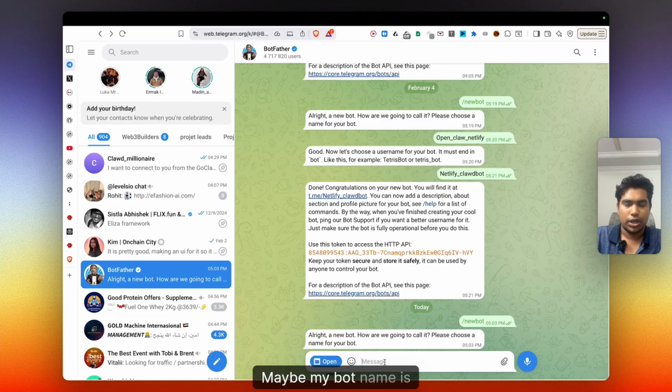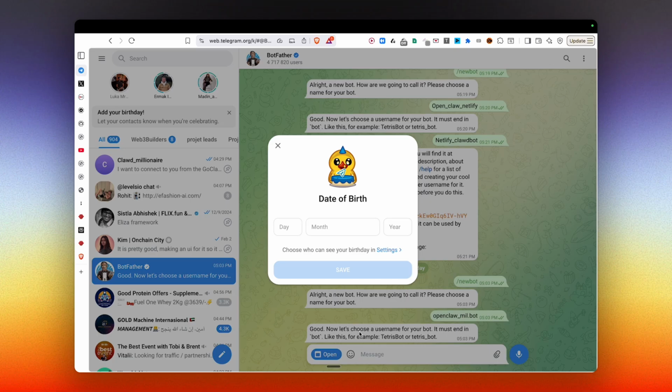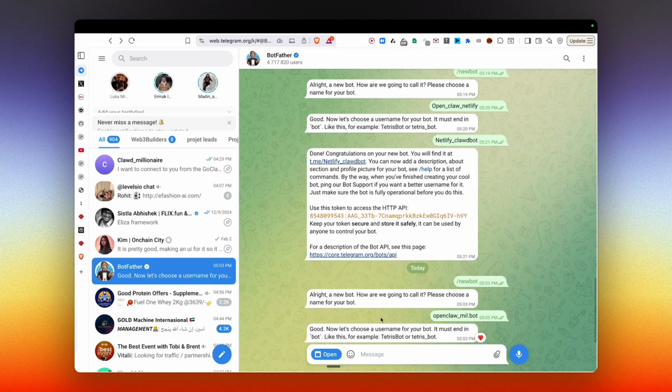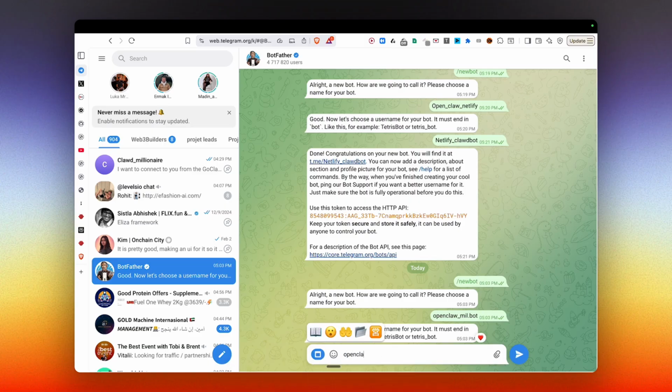Maybe my bot name is, let's say, Openclaw bot. You can do any other name. It's asking me date of birth. That's 7 Feb 2000. Save. So it's asking me to choose a bot. Okay. Openclaw bot.